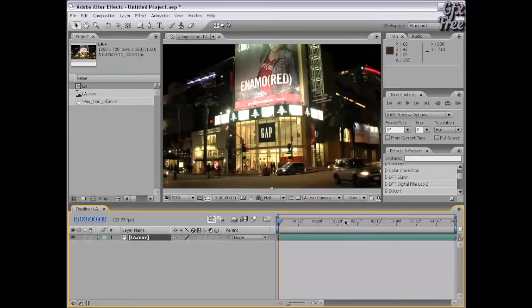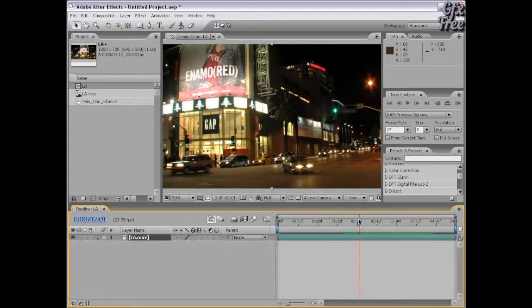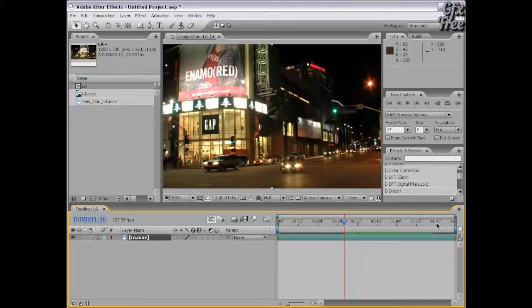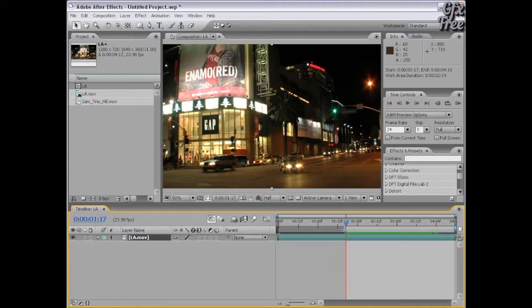Now, this shot is a little bit shaky, so what I want to do is stabilize it. But I don't want to stabilize the whole shot, just from about here to about here. So I'm going to set my current time indicator about here, hit the letter B as in boy, and that brings the beginning of my work area to that point.